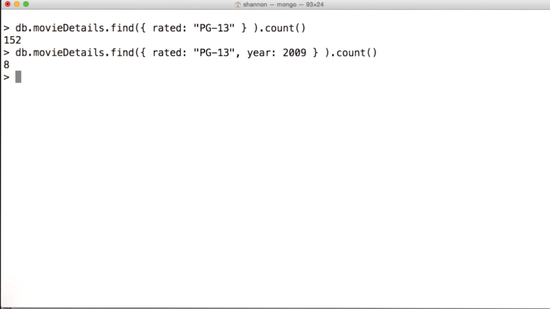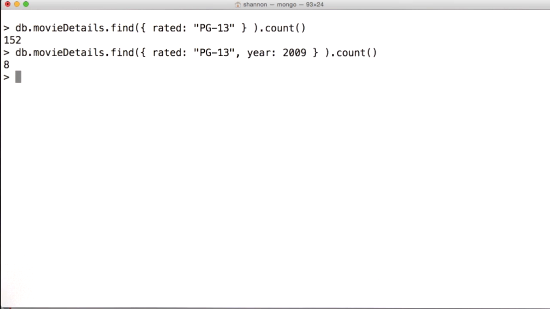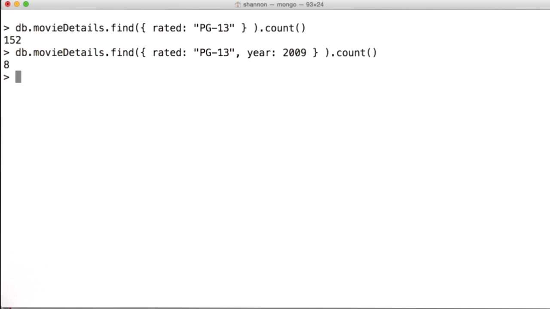And we can see that adding the restriction for year being equal to 2009 significantly reduces the number of documents in our result set. So what's important to notice here is that selectors in the query document for find are implicitly ANDed together, meaning that only documents matching both of these criteria are retrieved. In other lessons, we consider query operators including $or for use cases requiring documents matching any of two or more conditions.